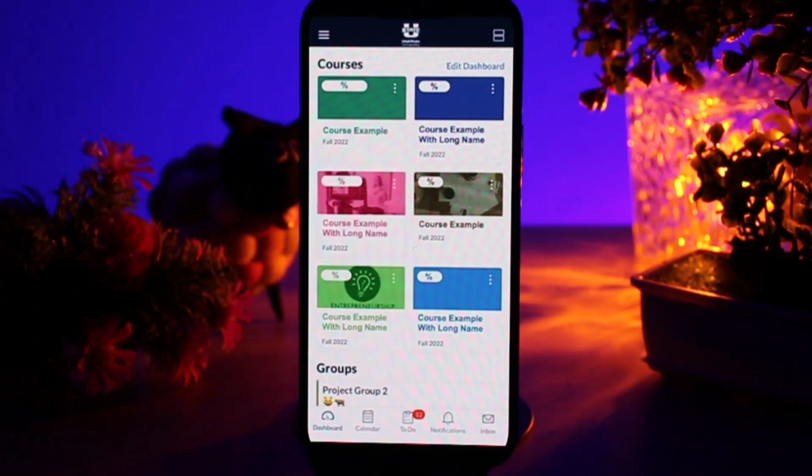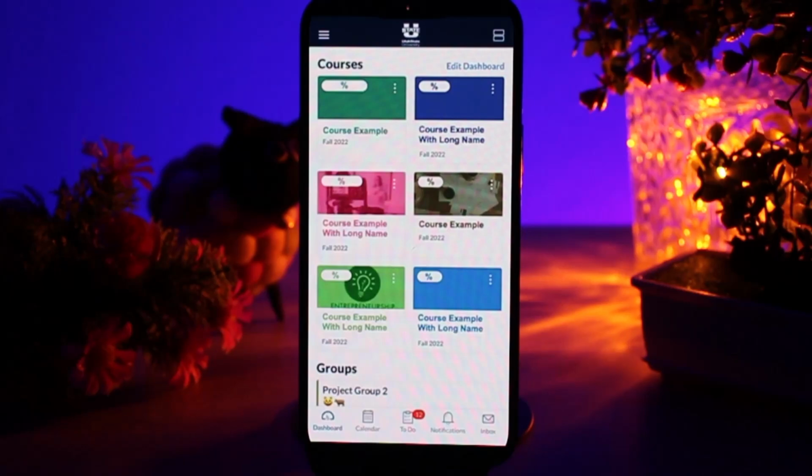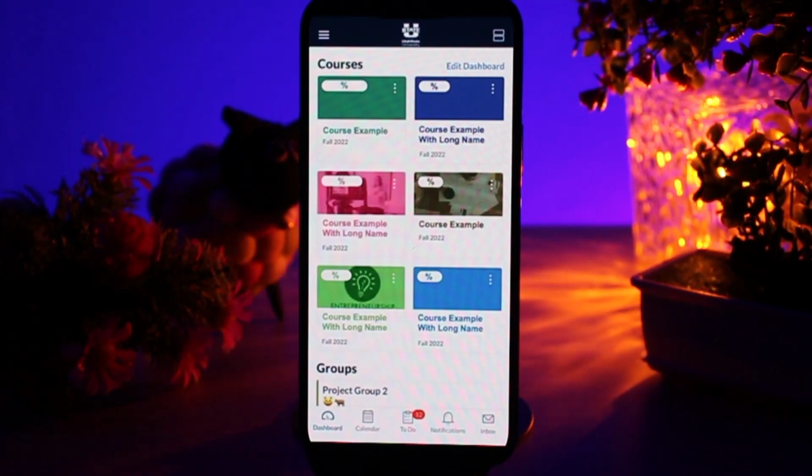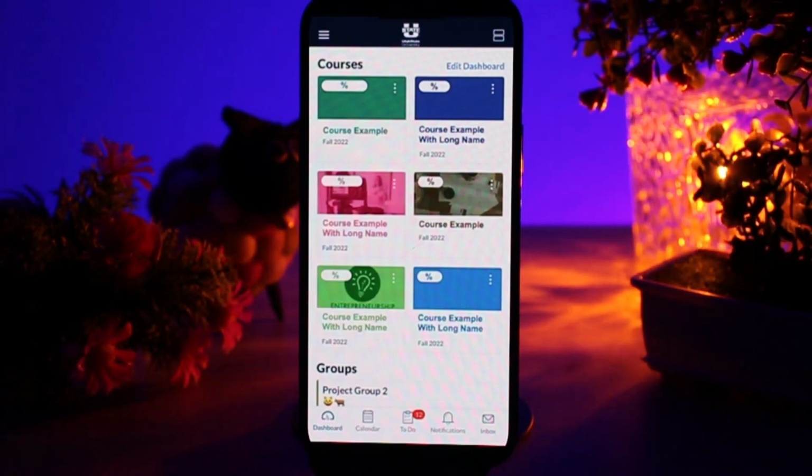Scroll down and tap settings at the bottom. In the settings area, tap sections. You will see the section's name for the course. Tap it once. Now you will see an option called cross list section. This is the button used to merge sections.